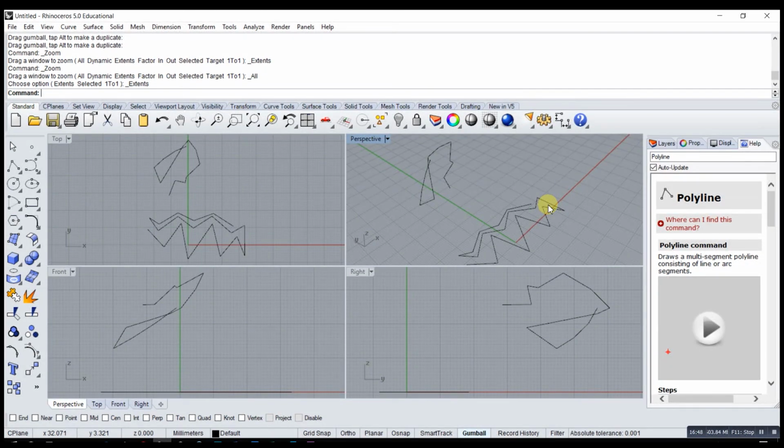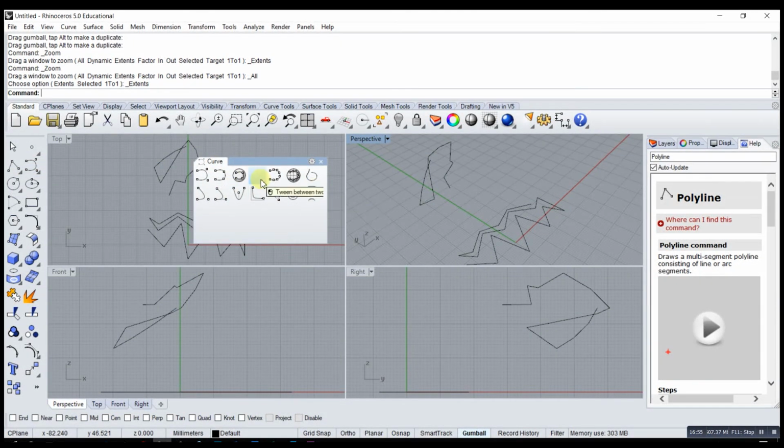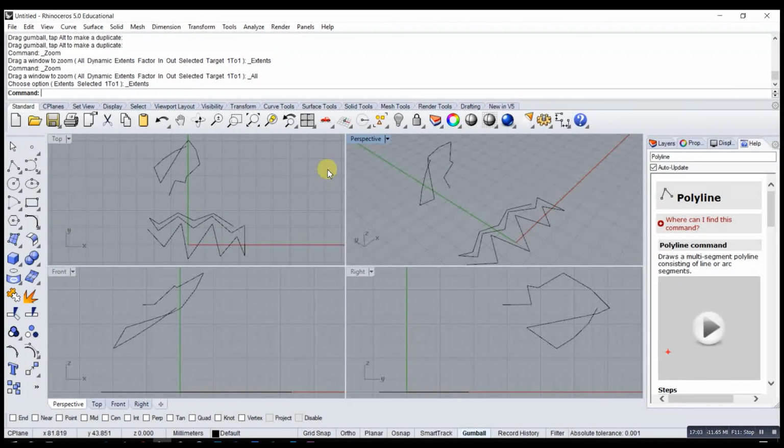In the next video, we're going to talk about drawing some curves, which is right here. There is, as usual, a whole bunch of different types of curve tools that you can use. We're going to stick with interpolate curves, maybe a control point curve, and we'll talk a little bit about how to play around with that.